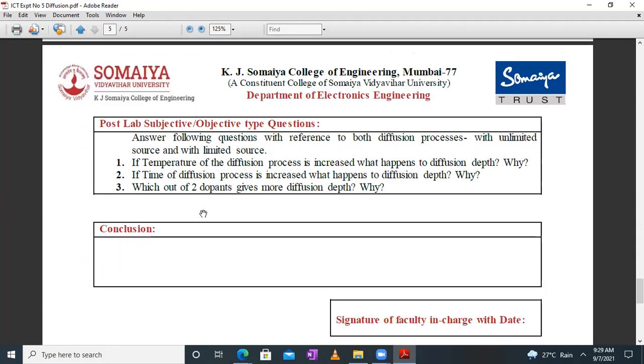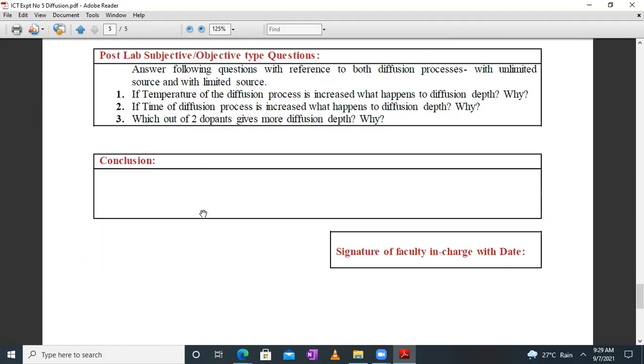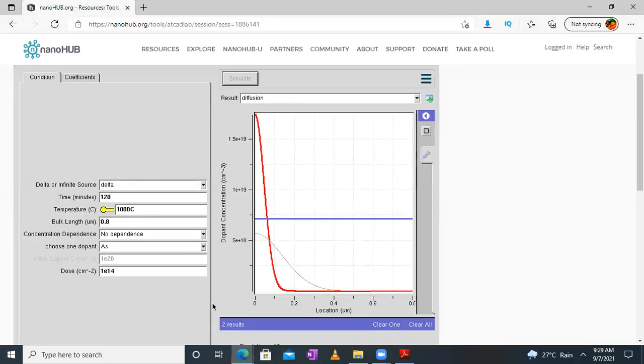Fine. And then you have to answer the post lab questions based on the observations or the trends shown in the graph, and you have to write a meaningful conclusion. So this will conclude the experiment. If you have any doubt, you all can ask. Or else you have completed this lab once you have six different plots. Again, I repeat, you have to do the variation for the infinite source and delta source for different time, different temperature, and different dopant type. So that is all for integrated circuit lab number 5, diffusion process.